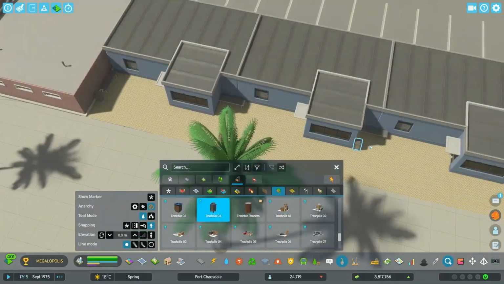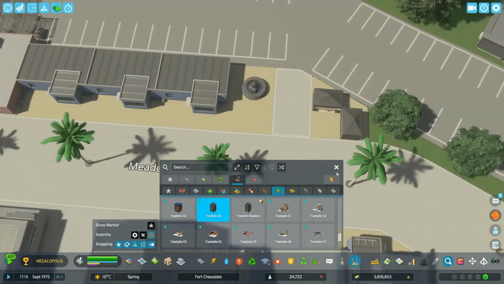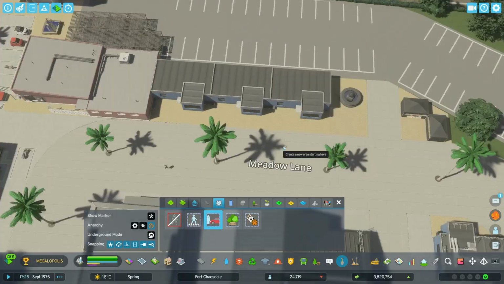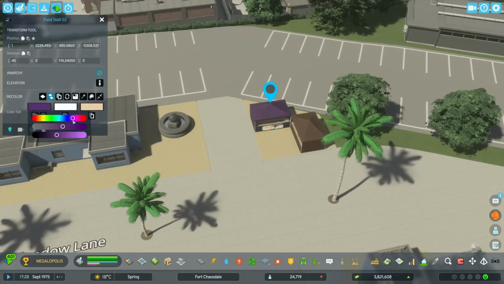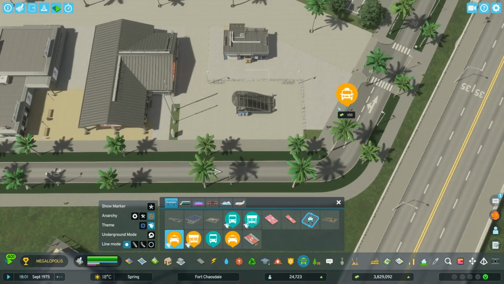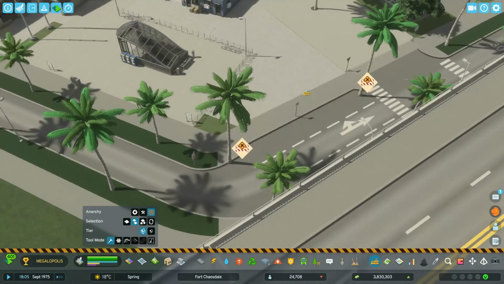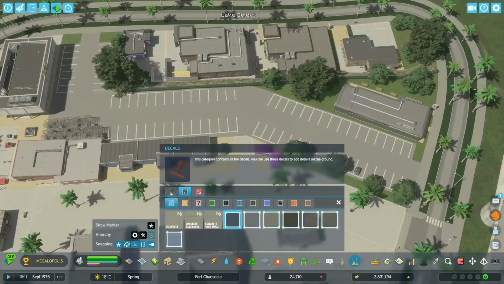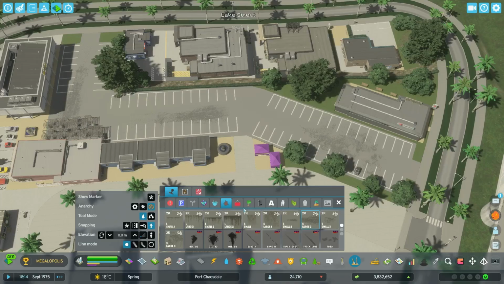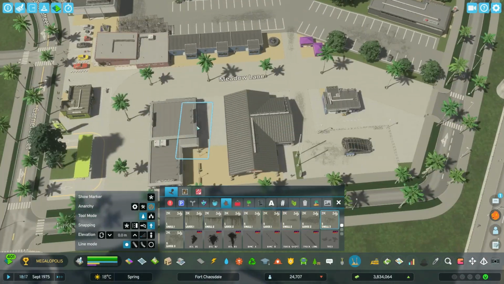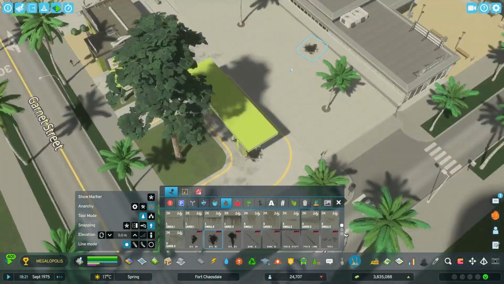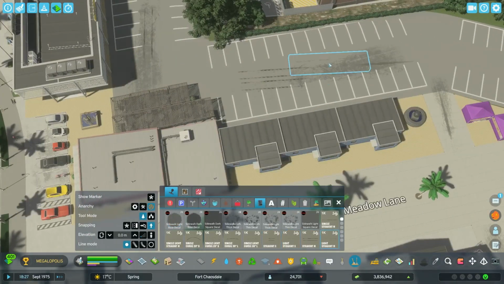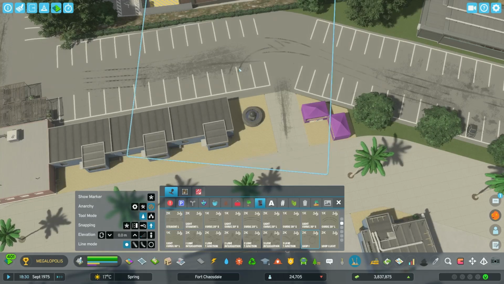Now let's continue adding some benches and trash bins and people. In the end we will add some people so it looks more alive. And of course a taxi stand isn't the worst idea. And later on we will add a bus line too, I think, which just goes around our new district. And we can already see a good amount of people using this district and using the commercial area, which is pretty nice.